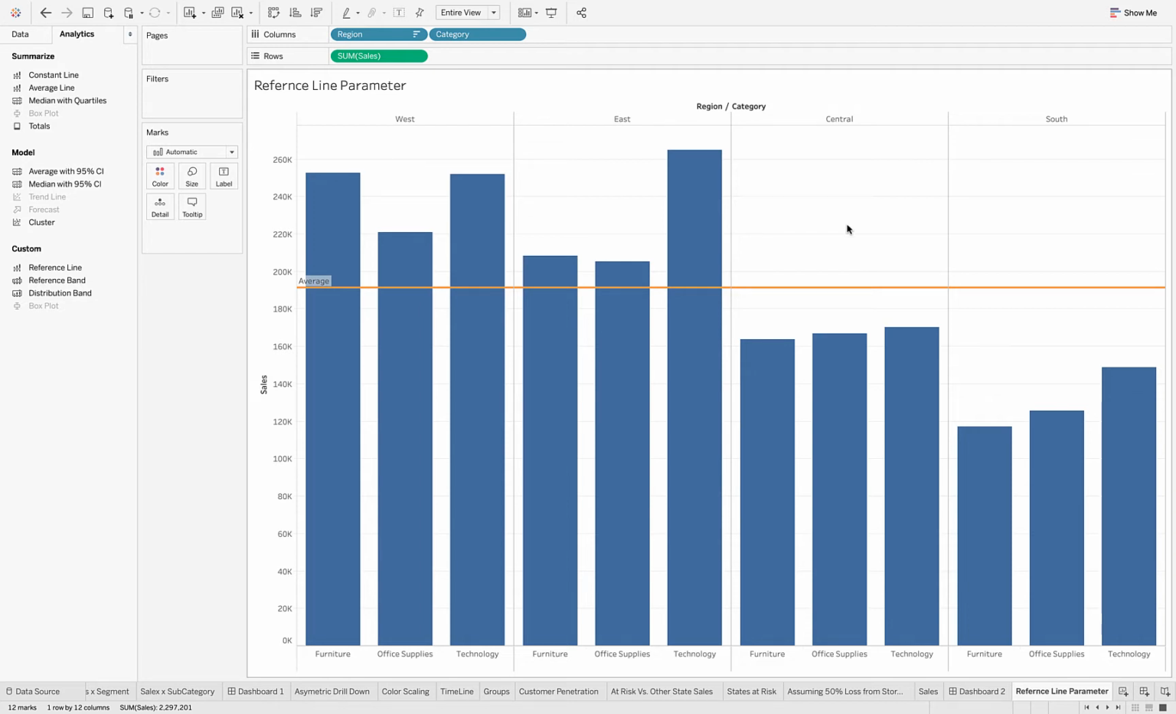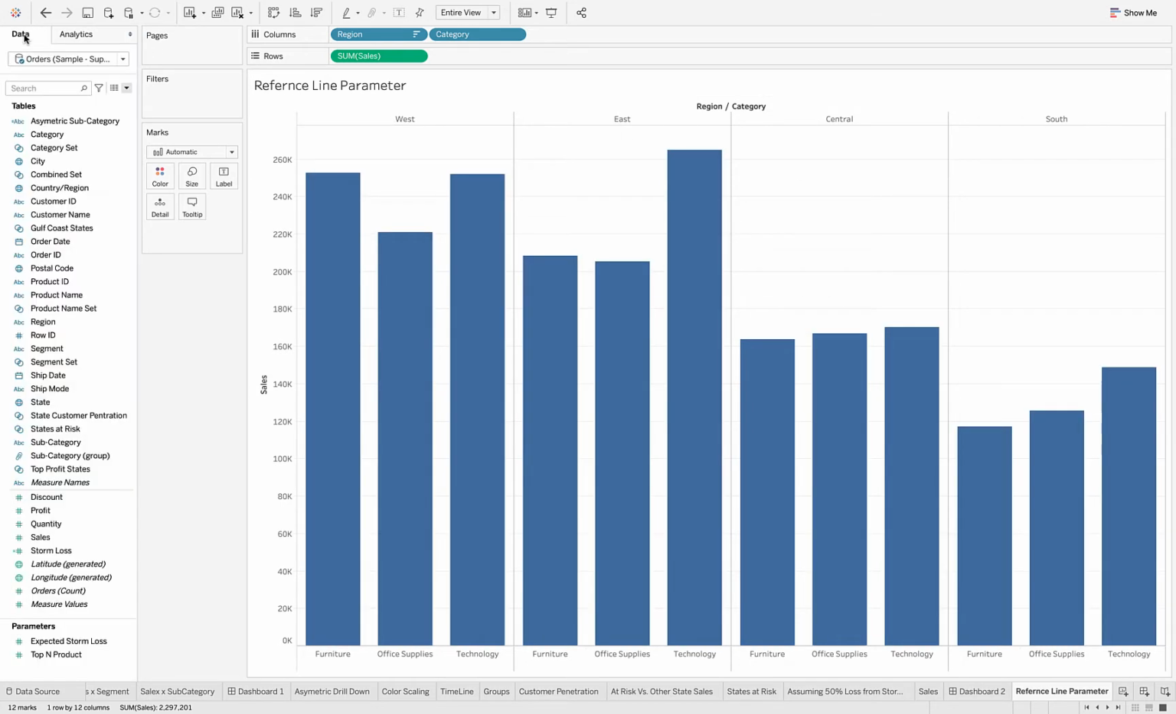Now, what I would like to do is have this bar change depending on what I select. So if I want to just look at the West region or the East region or just the technology items, I want this reference line to shift and show me the average of that. So the first thing I'm going to do is remove that reference line, and then we will go back and start developing what we need.